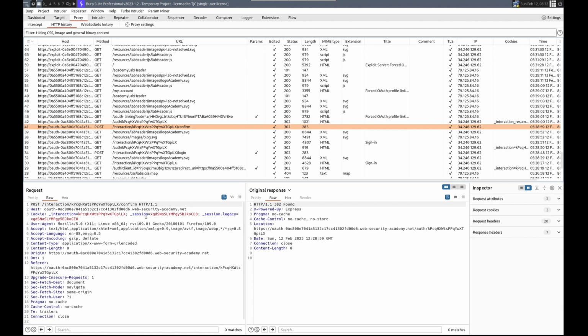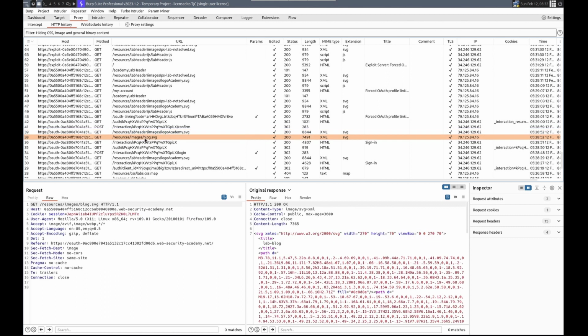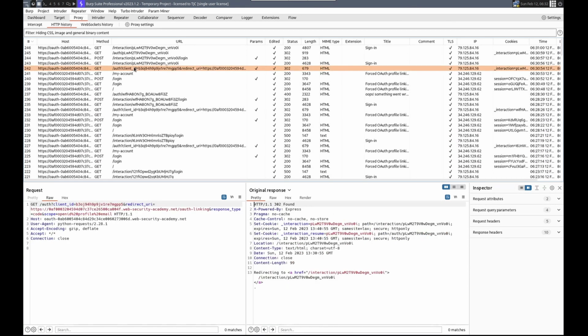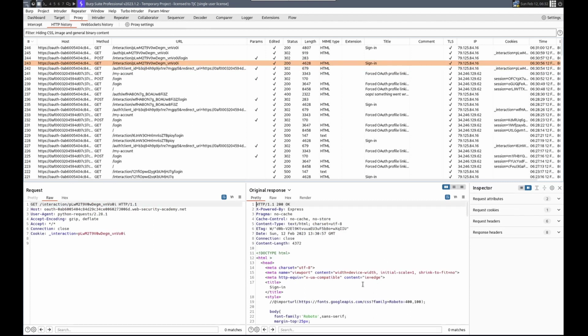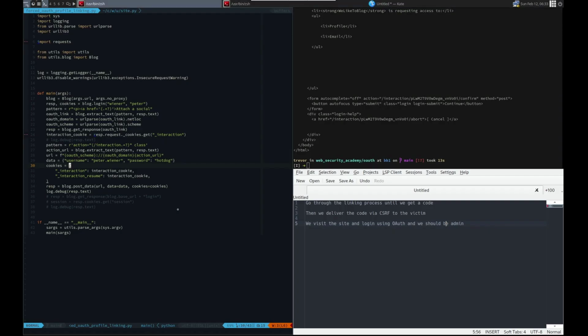But this has interaction session legacy. Where did it get session and session legacy? I don't have those. OAuth. I have interaction resume. Oh, right here. So let's add session and session legacy to our stuff.